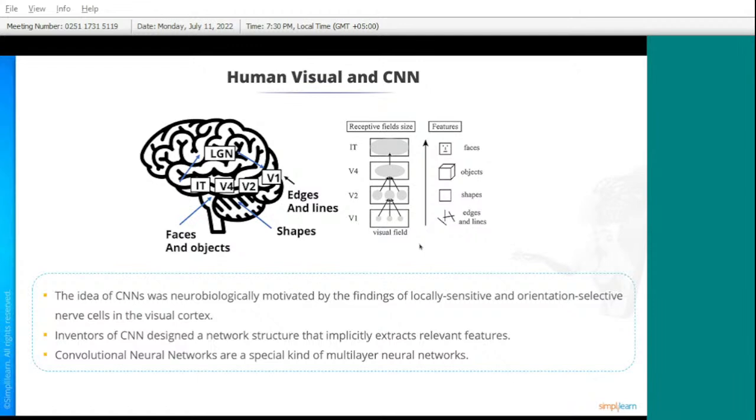One thing was very clear as we discussed initially: vision, intelligence. We are in the business of modeling intelligence. So two critical parts were to model vision and to model language. Modeling vision can be perceived like this: you have your brain and you have your visual cortex somewhere. Neurologically, people have said the idea of CNN was motivated by locally sensitive and orientation selective nerve cells. Essentially, we can see what are faces and objects.